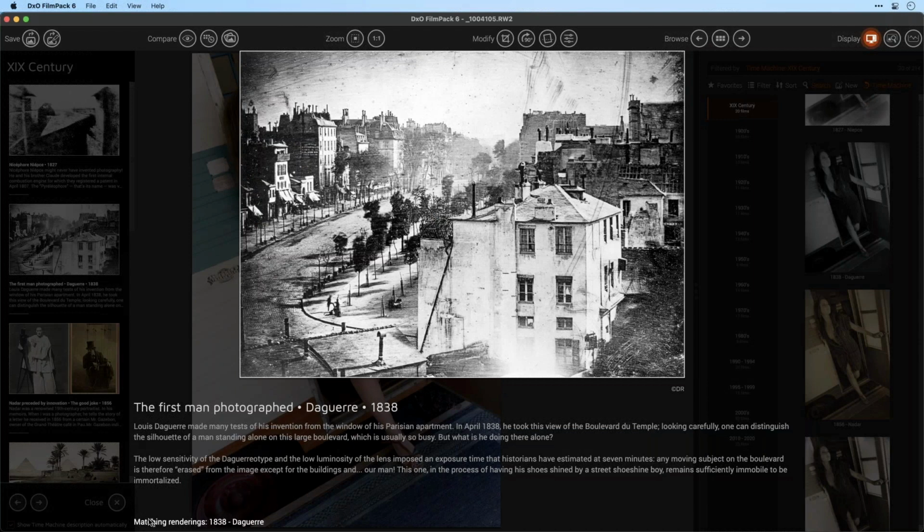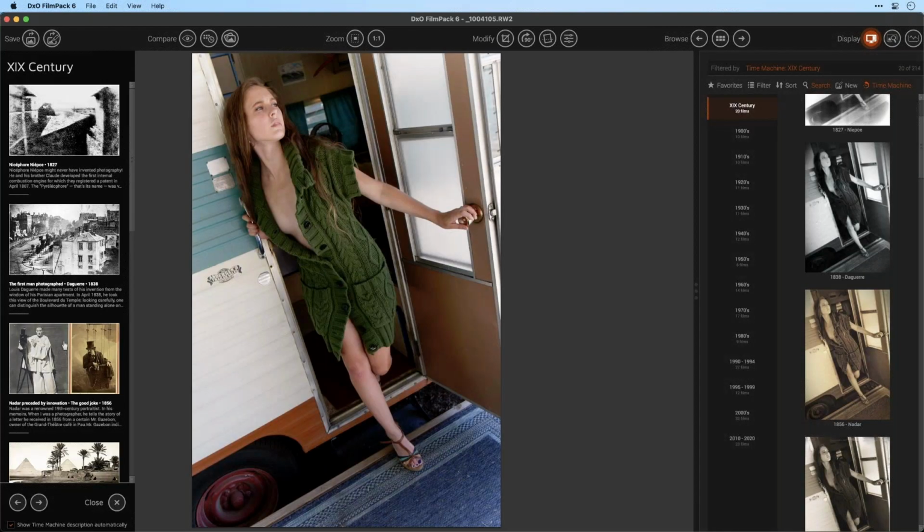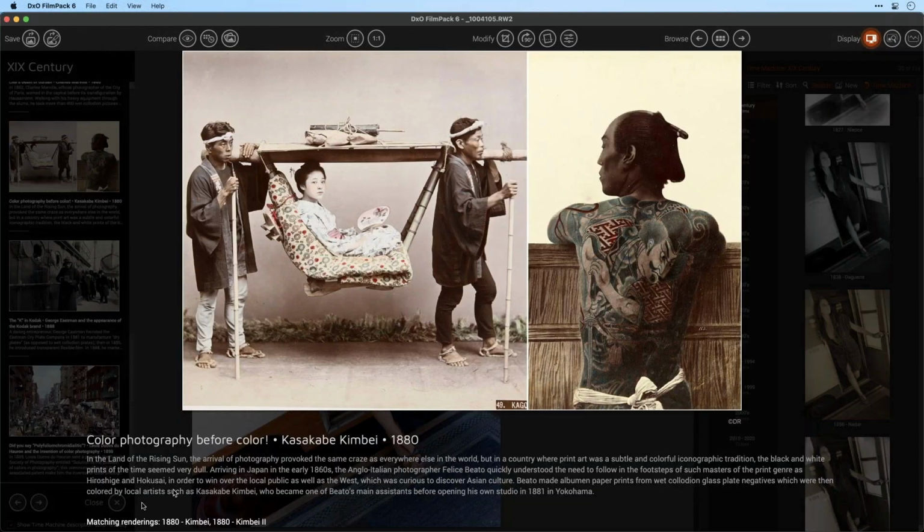Underneath that, you'll see this thing that says matching renderings, 1838 Daria, or we look at this one here, matching renderings, 1880 Kimbei. So what this is telling you is the matching rendering of the preset. If you want your photo to look like this, then you find that 1880 Kimbei or 1880 Kimbei 2 to make it look like these photos. Okay, well, let's do that.